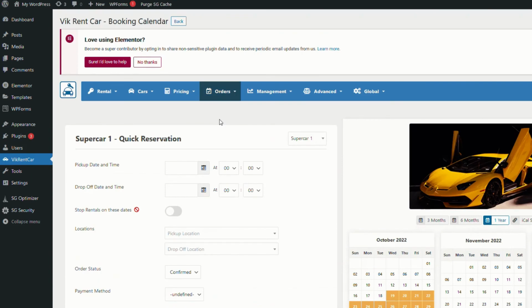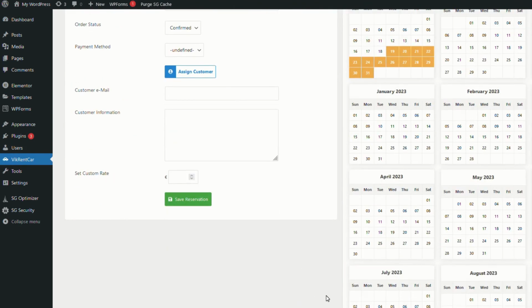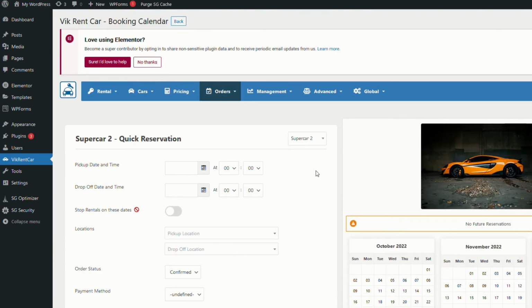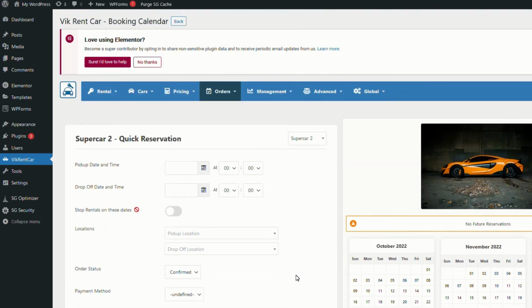We can click on calendar here, and it's showing that the current booking we've got here is this vehicle here over these dates. So it just gives you another way to see what vehicles are booked where. And if I click on Supercar 2, there won't be any bookings at all. Within here, you actually can take a reservation as well. So you could take a reservation over the phone and assign it to a customer, and then save that reservation, and then go and send it out to them.